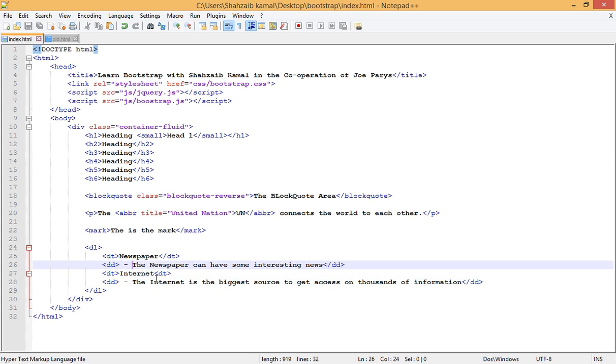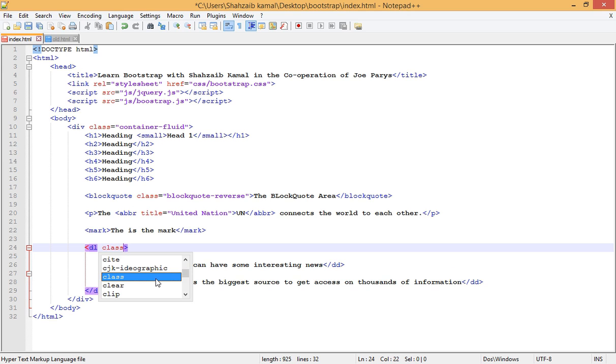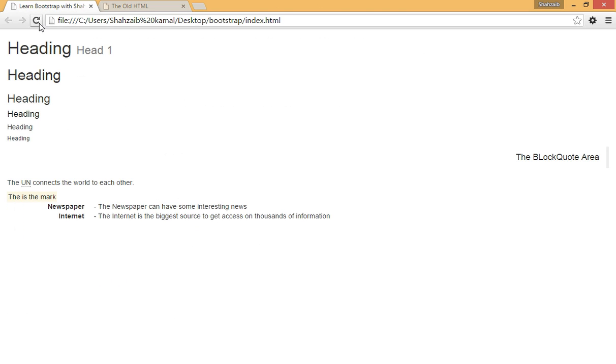Well, the other thing is I'm going there in the DL and adding class, and the class is dl-horizontal. This is an interesting class of the DL. So refresh that. Now you can see that it actually has some extra space before that, and now you can see that the whole thing is in the horizontal way.